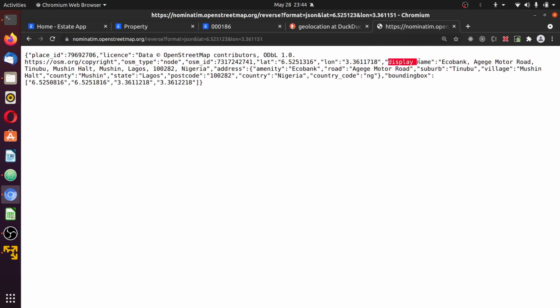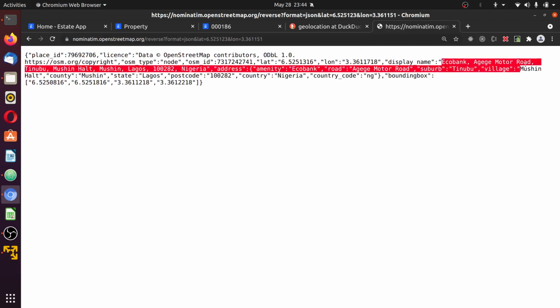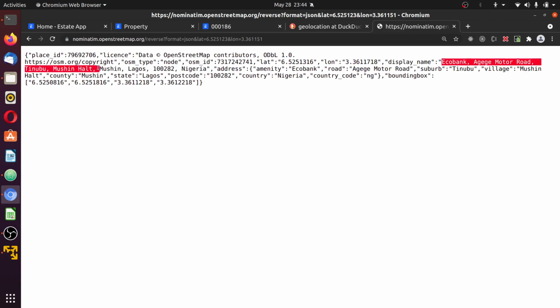See something called display name, and what does it contain? It says Ecobank, Agege Motor Road, Tinubu, Mushin Halt, Mushin, Lagos, the postal address or something like that. Zip should be zip address, the country, and you can also have other information pertaining to the address. The amenity is Ecobank. The road is Agege Motor Road. The suburb is Tinubu. The village is Mushin Hot. The county is Mushin. State is Lagos. The postcode is this. The country is Nigeria, and the country code is NG. You can see how it pulled this data completely.